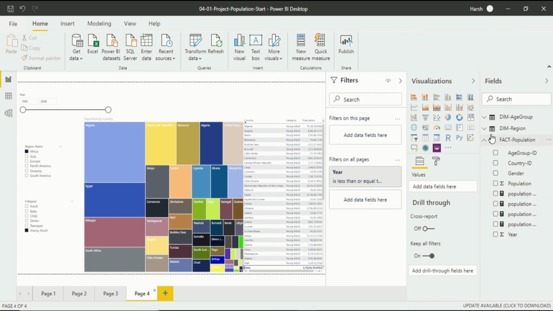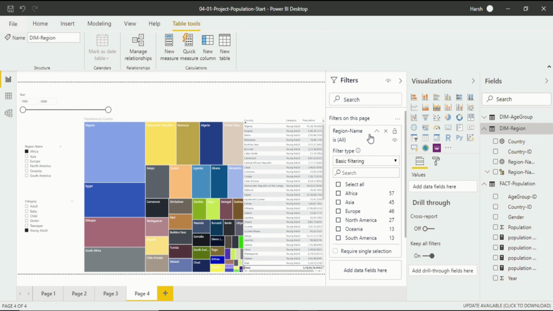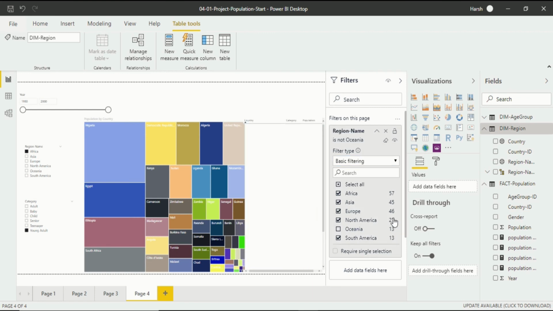In that case, you have to go into the dimension region, because in here also you have to apply data fields that require a region name. So I will drag and drop the region name in the page filter. Now you will see there are two options again: basic filtering or advanced. In here I will tell you, you should go for basic, because there is not so much data available like in the case of years where you require advanced filtering. I will select all. After that, I will remove Oceania.